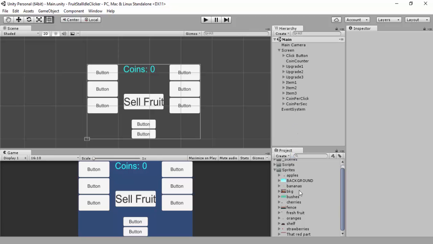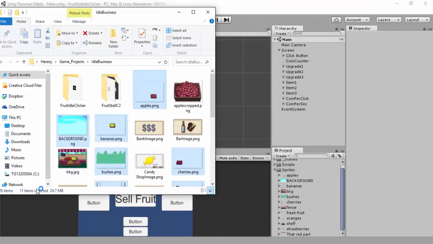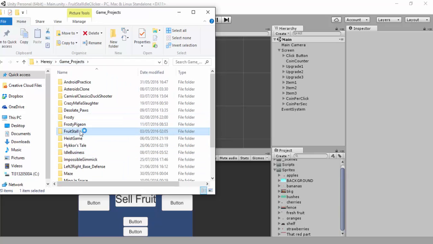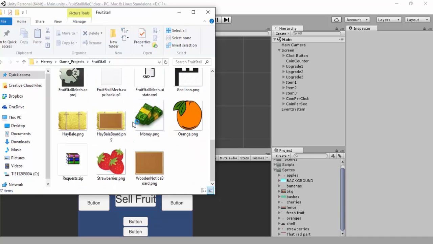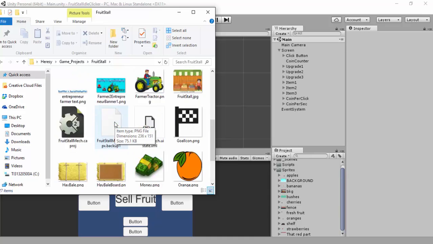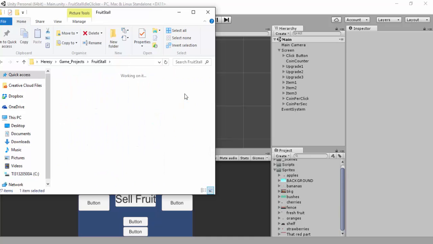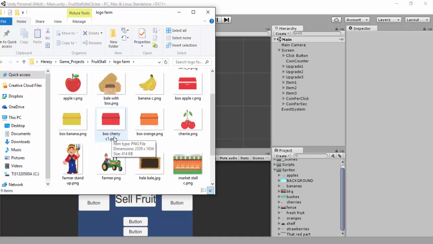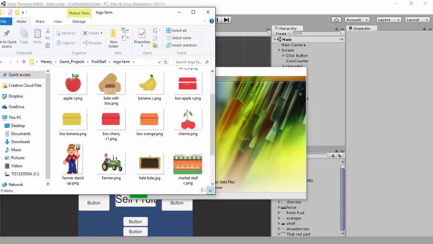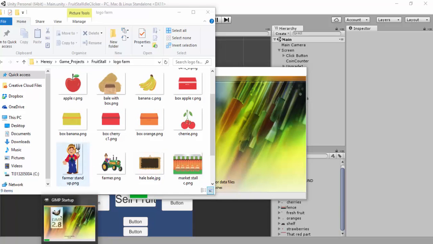Oh yeah, so I do want to actually find as well. I'll try and talk you through. Hope I've not just opened something there. The game project, so it's also the fruit stall we're looking for. We don't want any of this stuff, do we? No. Oh, actually, no, we don't want that one. The logo farm. So we've got the bale with the box. Oh, that'll be for our start screen, won't it? This will be. Oh, I opened GIMP. Thought I clicked it.